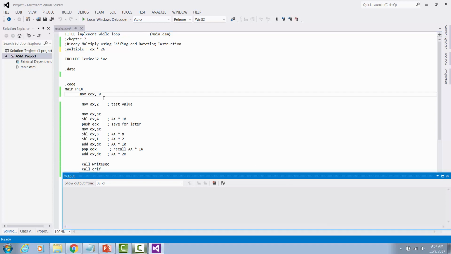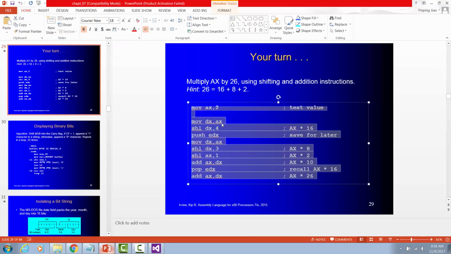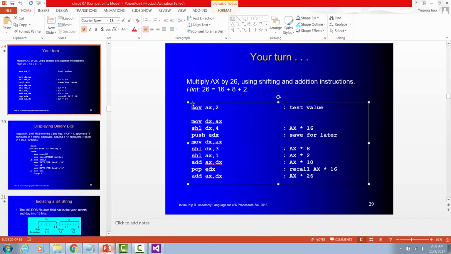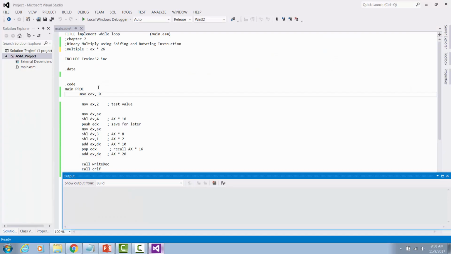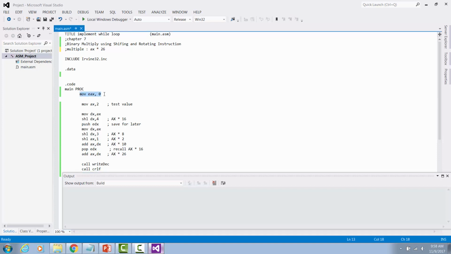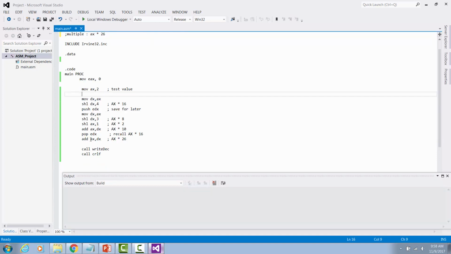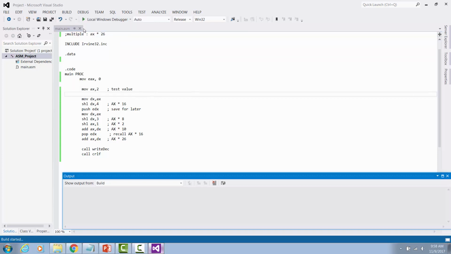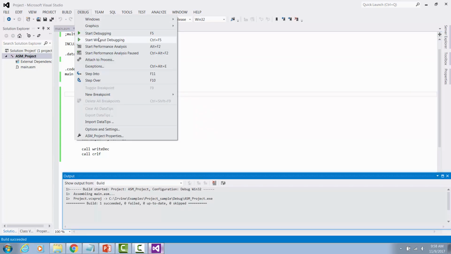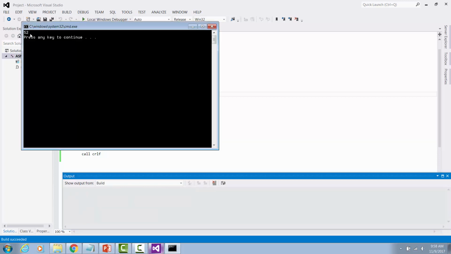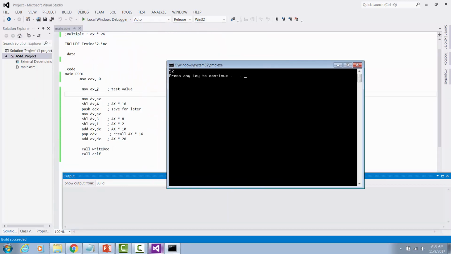I have faced the problem, and to run this code correctly from the PowerPoint, you need to make sure you clean up EAX before the first statement here. Otherwise, you have garbage in, garbage out. Your result is kind of like garbage. So this line is very important. After this, I tried my code, and it's working right. See, this is 52 because I have 2 for AX times 26. That's 52. That's right. Thank you for watching.